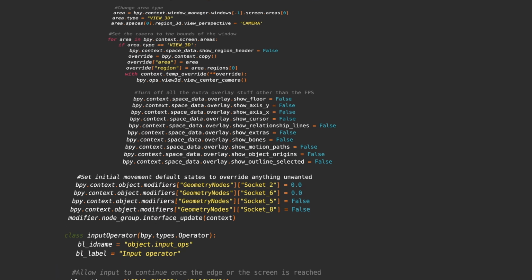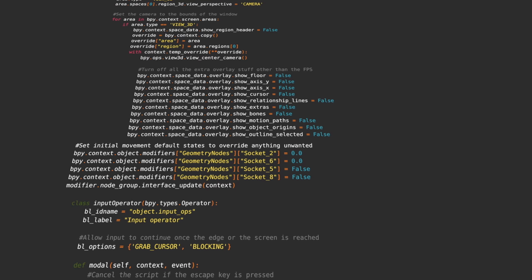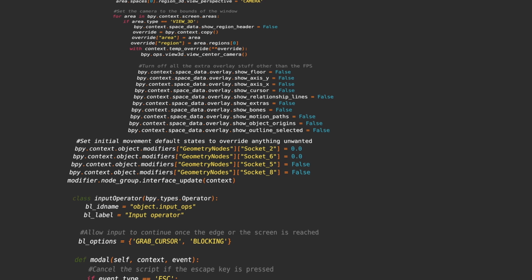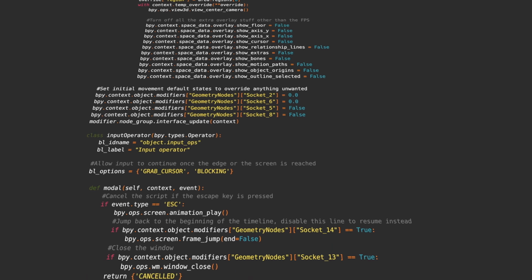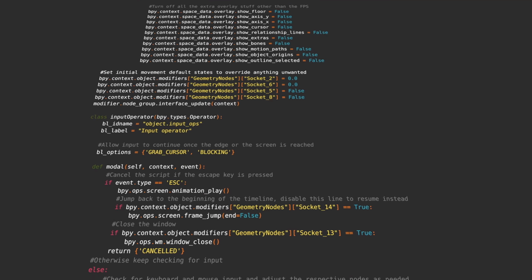Some of the nodes get set with a default value to start with as well, just to clear any unnecessary input. For example, we'll clear any movement inputs so that we don't start walking right as the game starts. We allow the mouse to continue moving even after it hits the border of the screen, and then we create the main loop of the script, which continues to run until the escape key is pressed.